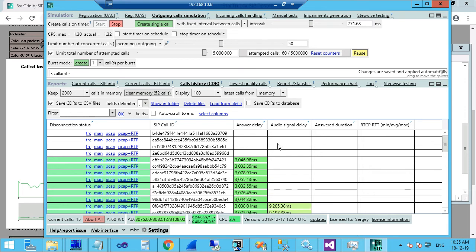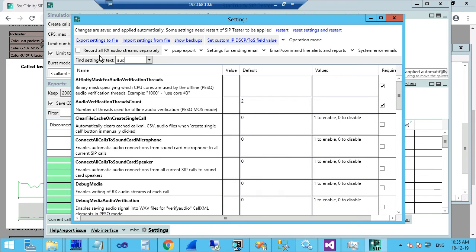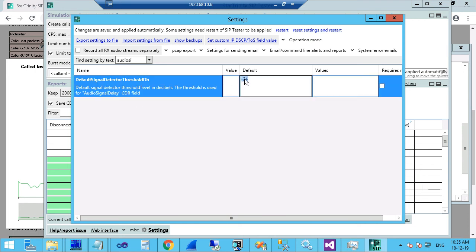Okay. Signal delay. The minus 24 decibel is configured in settings as the threshold of loudness: what is considered silent and what is considered audio signal. Here's the configuration, minus 24 decibel, the default signal detector threshold in decibels. Okay, this setting, minus 24, is a good value.